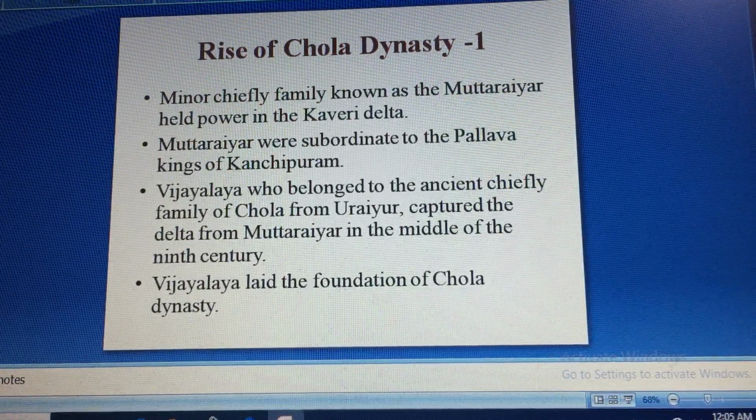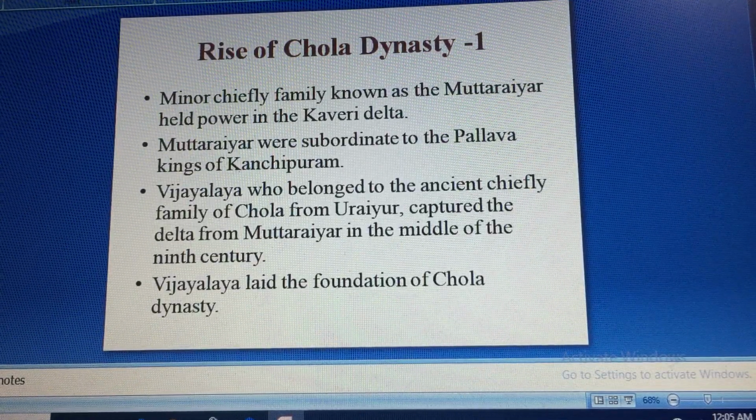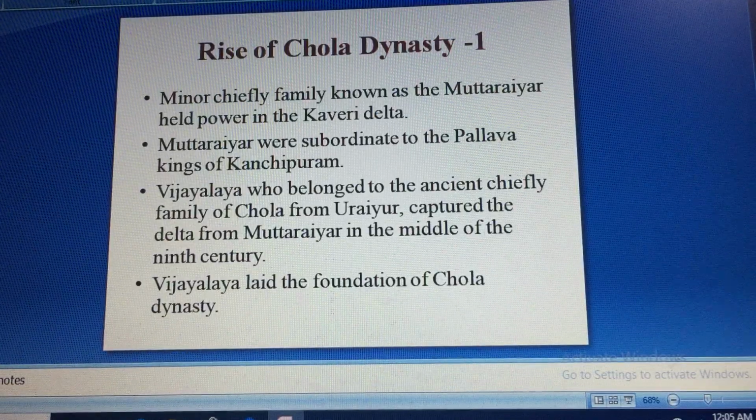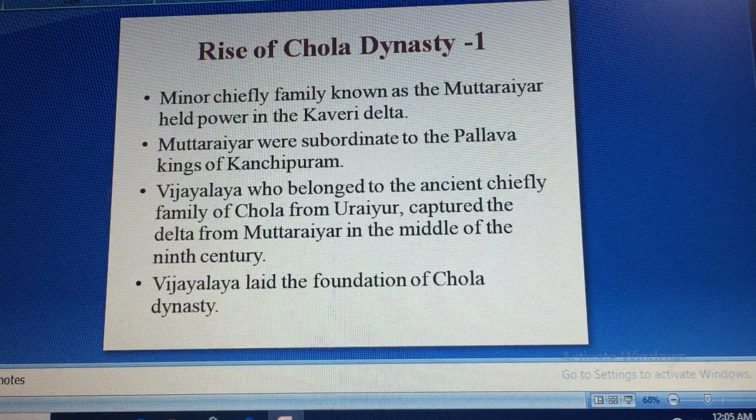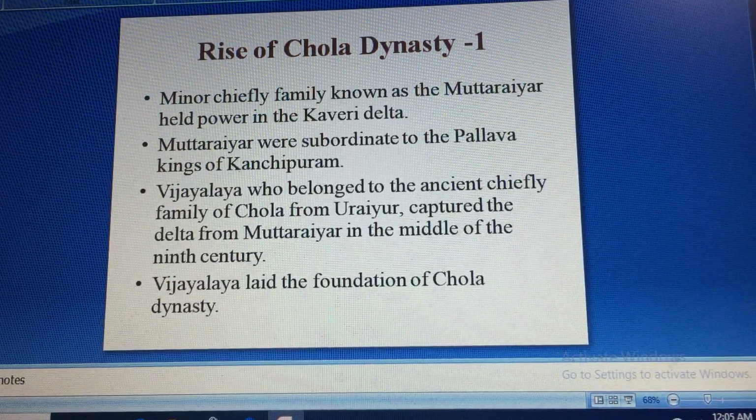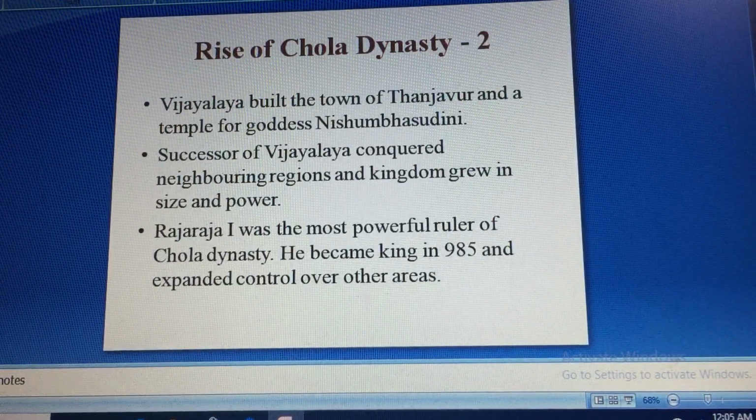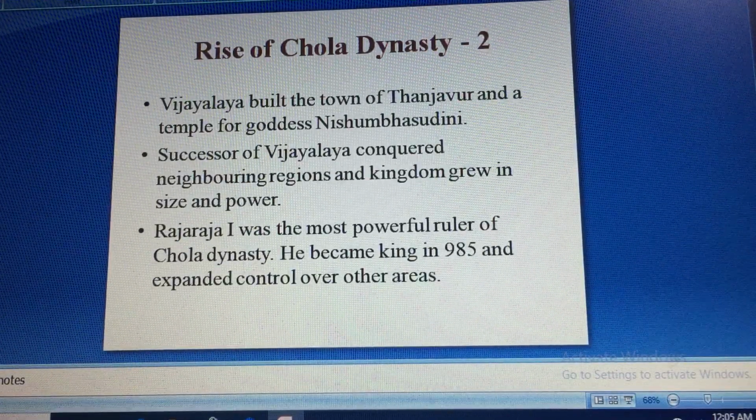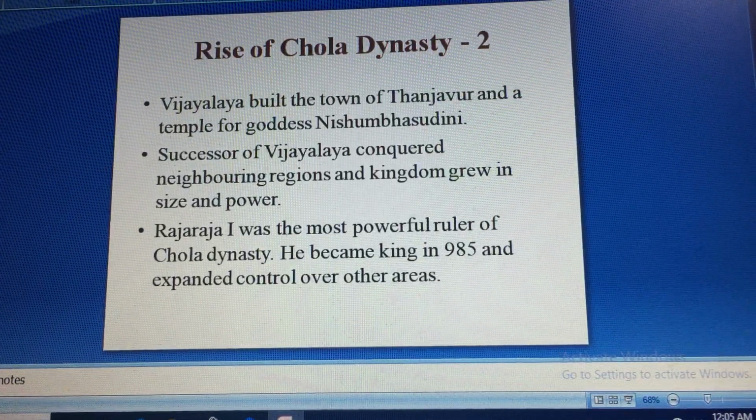Vijayalaya belonged to an ancient chiefly family of Chola from Uraiyar. Vijayalaya was the one who laid the foundation of the Chola dynasty. He was from Uraiyar. He captured the Kaveri Delta and laid the foundation of the Chola dynasty. Vijayalaya built the town of Thanjavur and a temple of goddess Nishumbhasudini.